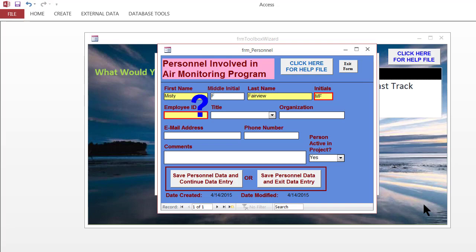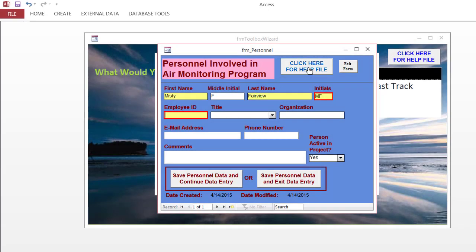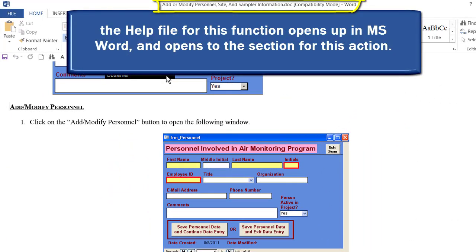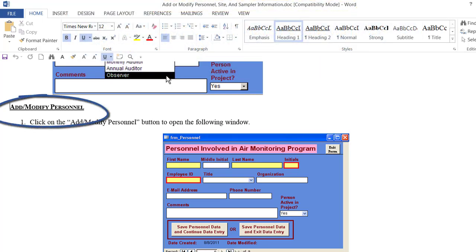So I'm going to go ahead and take a look at the help file. I'm going to click here for help file and see if the help file tells me anything about this employee ID field. Let's try that. Okay, so here is the help file for this form, and you can see that it opened right in the personnel section of the form.